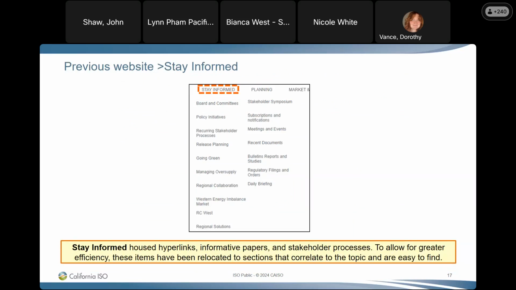If we continue forward, now we're looking at the Stay Informed section. It's going to be similar to Participate in the sense that you won't see Stay Informed as its own section on the new website. However, the information under this section will be moving to the new website, just with slightly different name changes, which I'll show you here in just a moment.